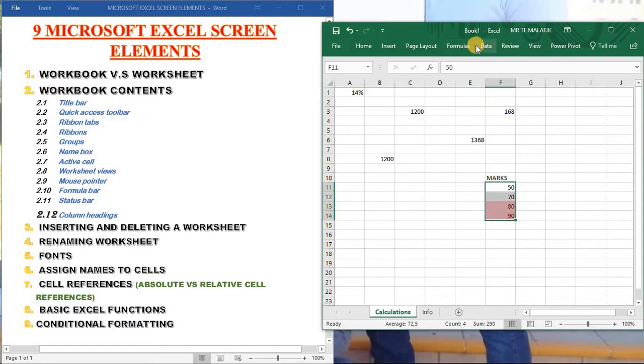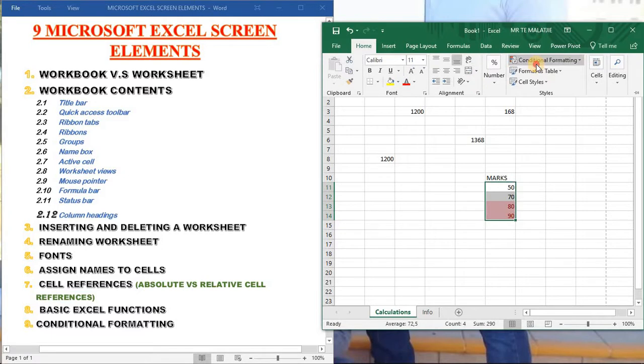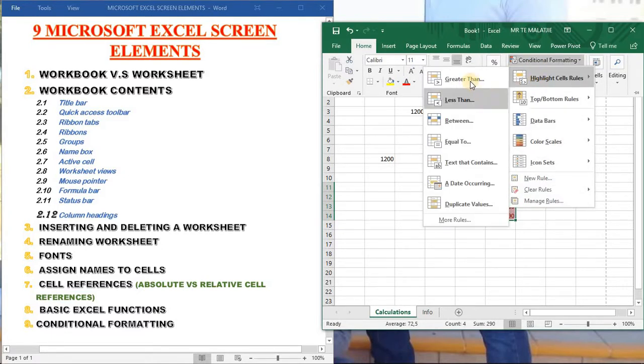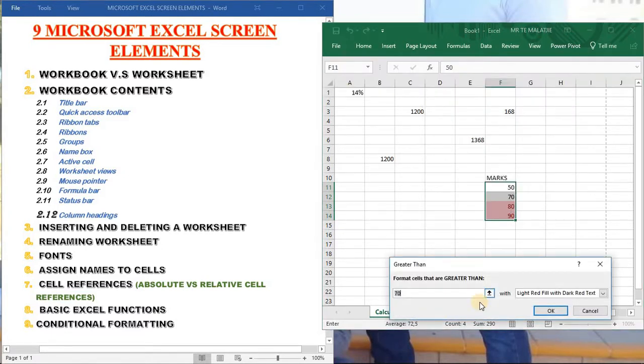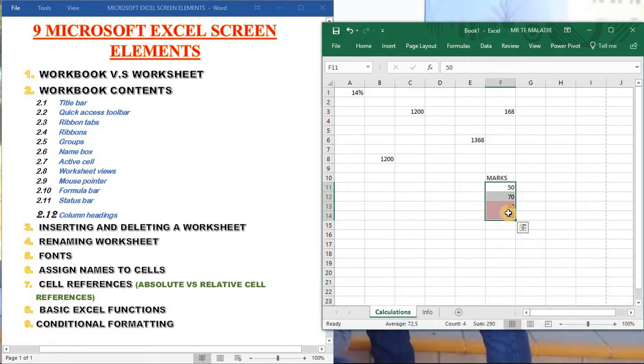So what we did there, we just used conditional formatting, greater than. So you can see that we want the marks above 70 to be highlighted with dark red text, right? So yeah, only the information above 80 will be highlighted there. So that's using the conditional formatting.